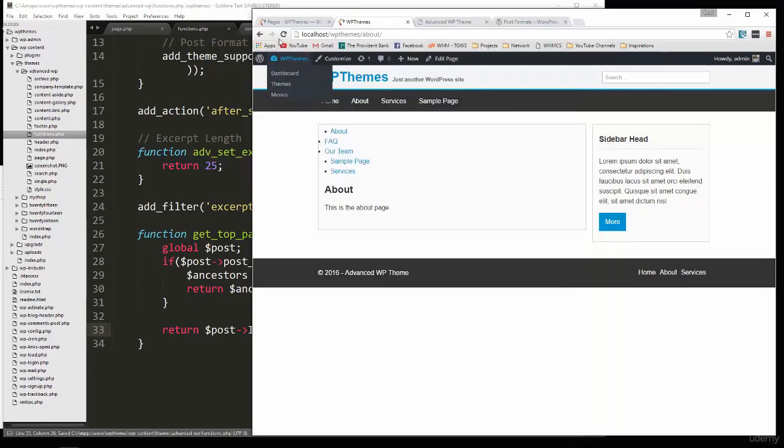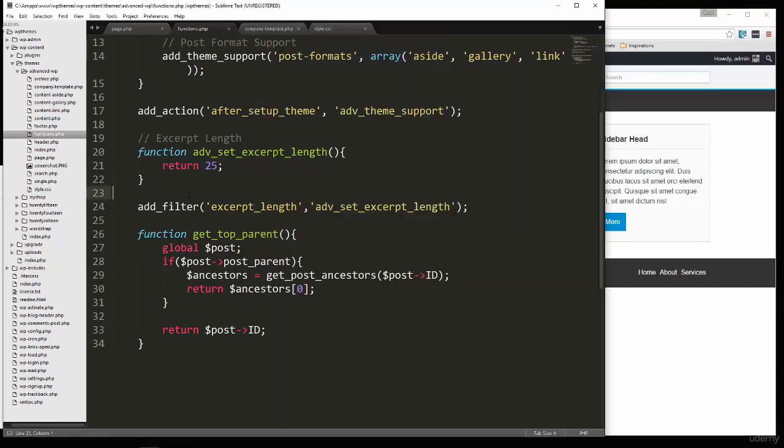Save it, and if we go and reload, now you can see that we're only getting the children of the About page, which is FAQ and our team. Now we also want the About link to show up in here as well, because we can go to the FAQ, but we can't get back to About unless we use the main menu.